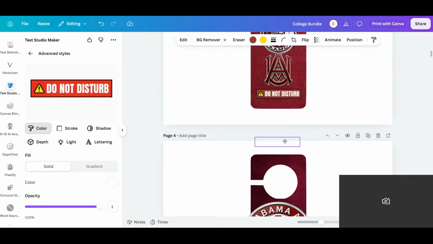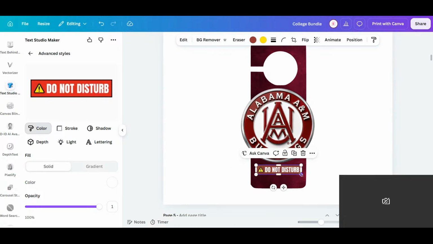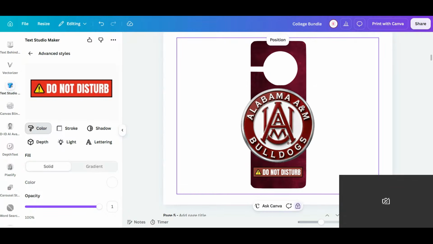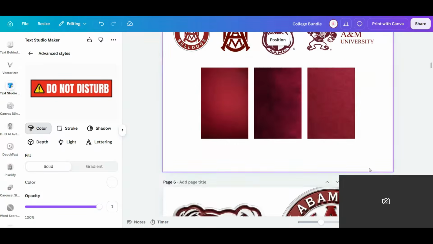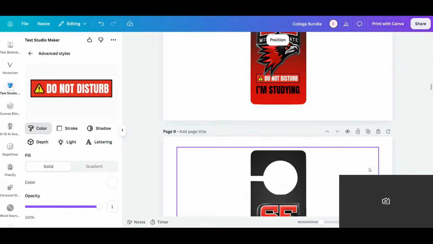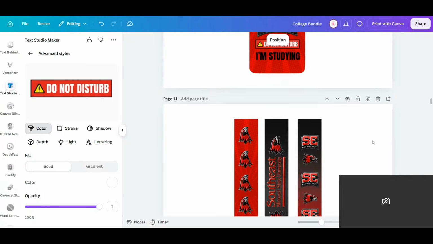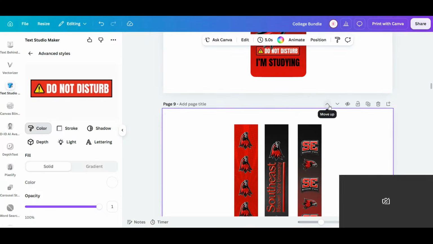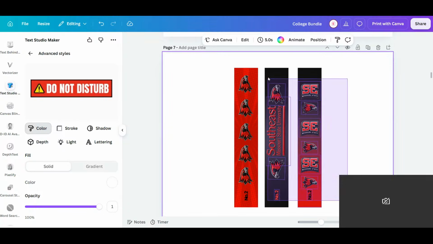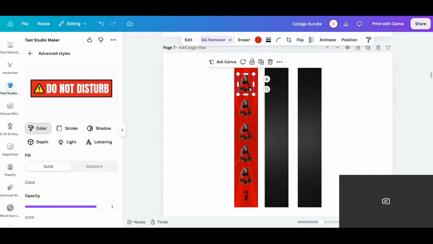I'm going to duplicate this for the bottom. Bam. All right. Okay. So now we can move on to the pencils, then the notebooks, and then we'll be wrapping it up, y'all. So I'm going to duplicate this page and move it up. I'm going to delete what we don't need.